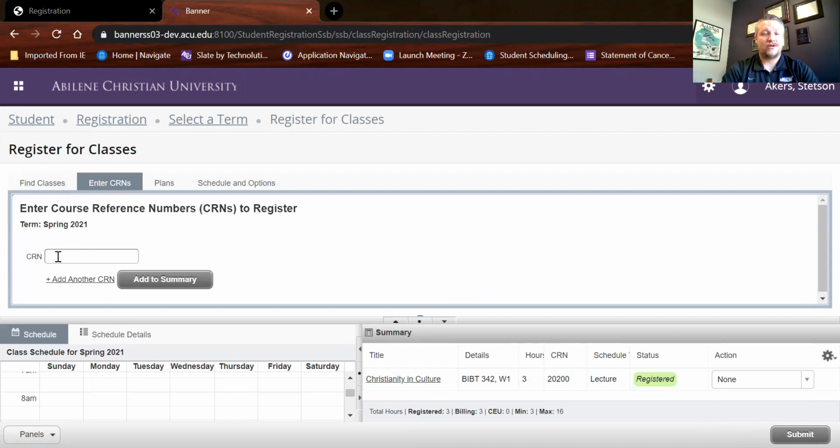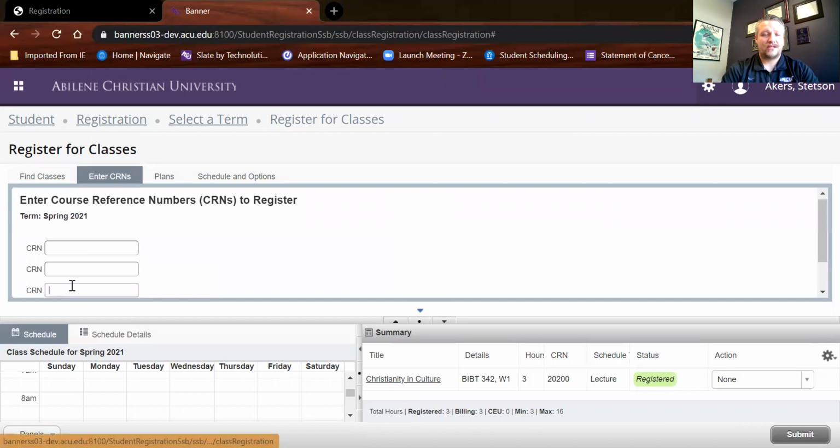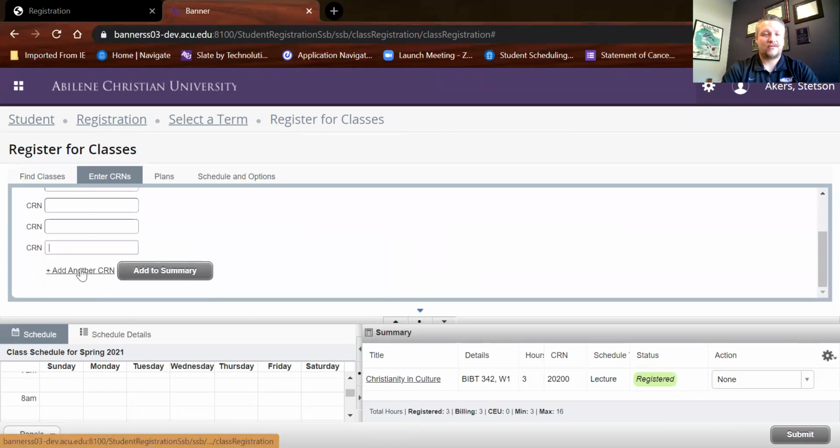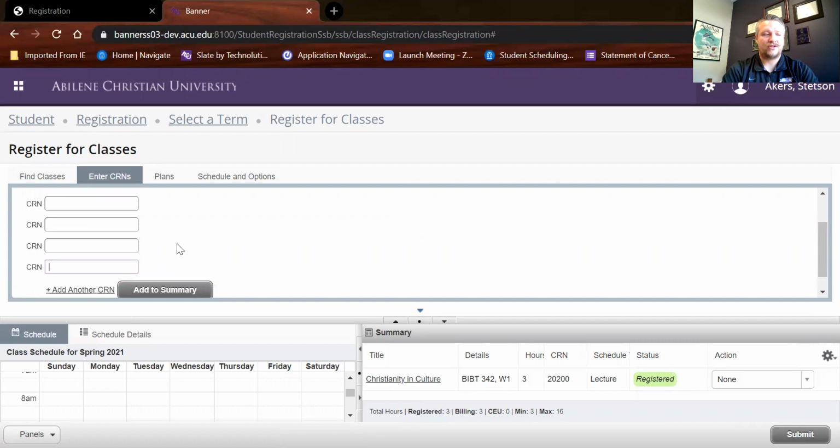So you open that up and you notice there's only 1 spot for a CRN, but there's a little tab here that says add CRNs. And so what I would do is I would generally add 3 to 4 more to make sure that you could type in all your CRNs the way you need to. And so I've gotten some CRNs prepared. I know these classes work out together. And so I would write those down.